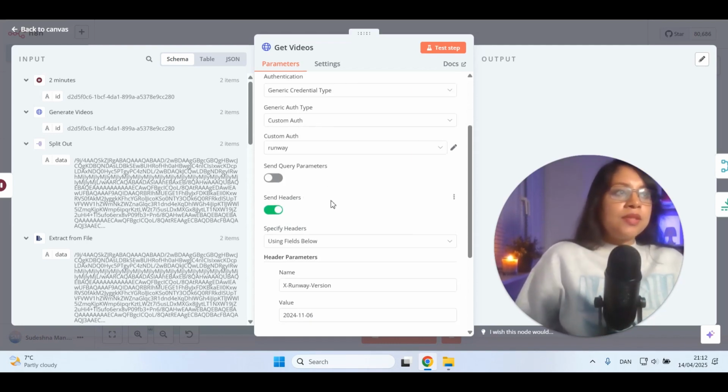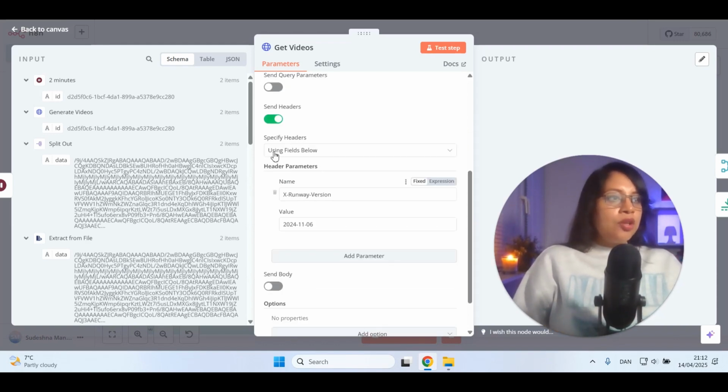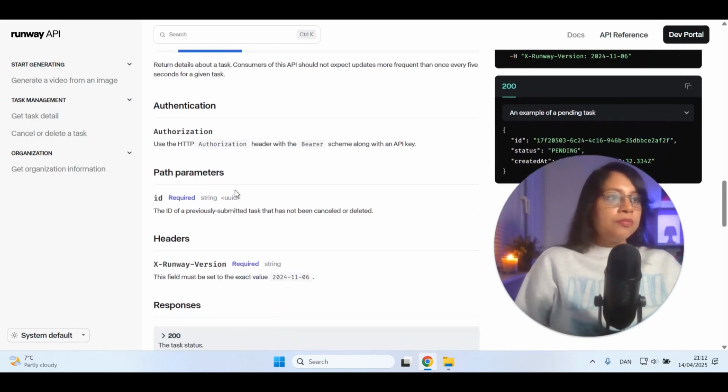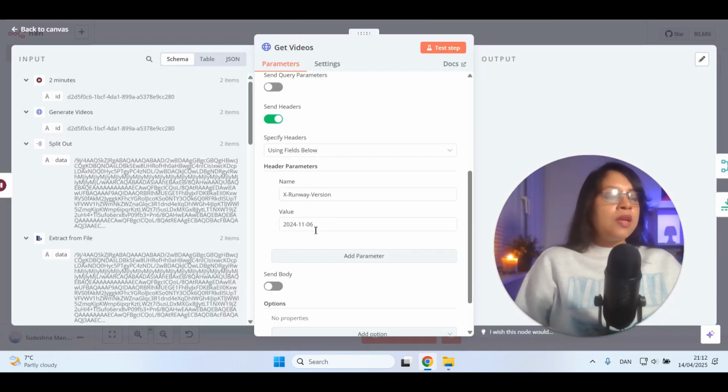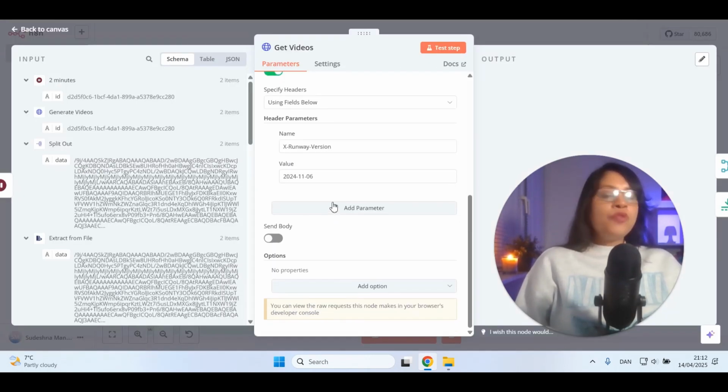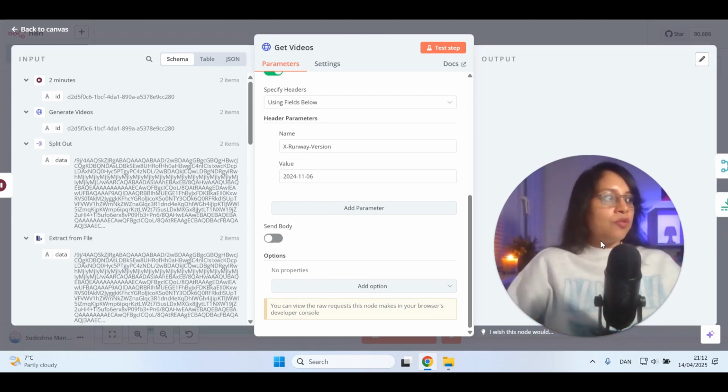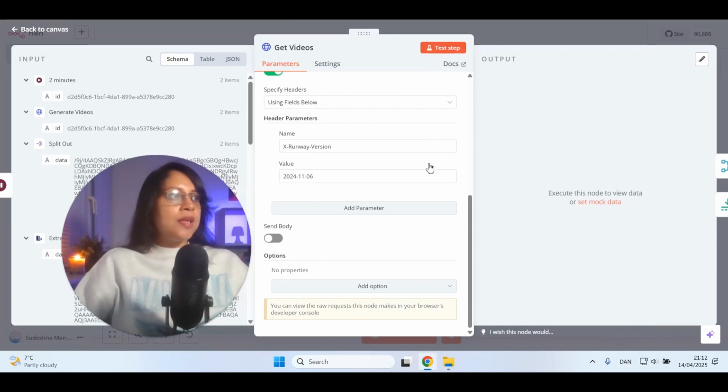Then send headers. This time we have to send headers. So headers, using the fields below, the headers parameter name is Runway version, and I got it from here. You know, headers, here is the header. I just copied it from here and pasted it here. Okay, and the value also I have just copied it from here and pasted it here. Okay, we don't need to send any body, we just need to send the header for authentication, and we are good to go. So now test step, and we will get our videos here.